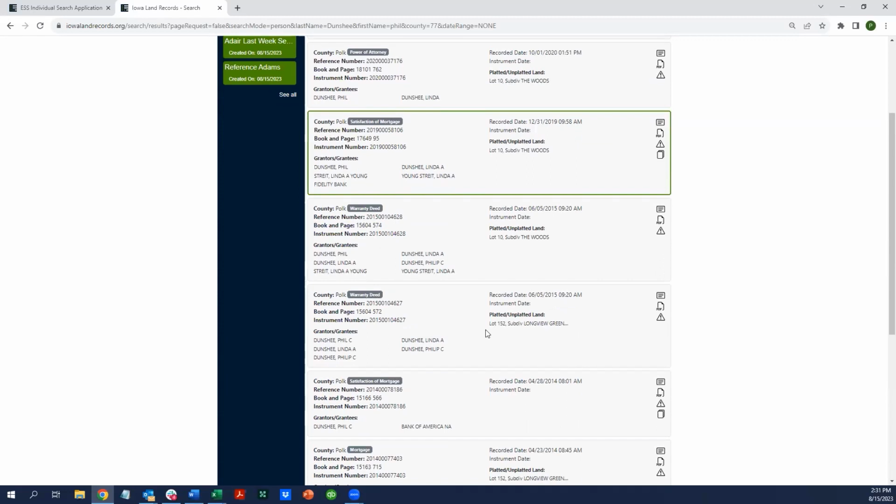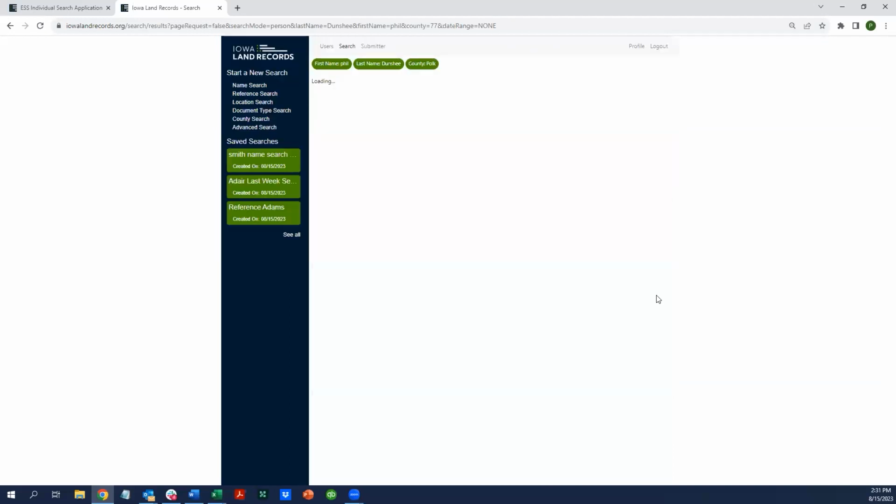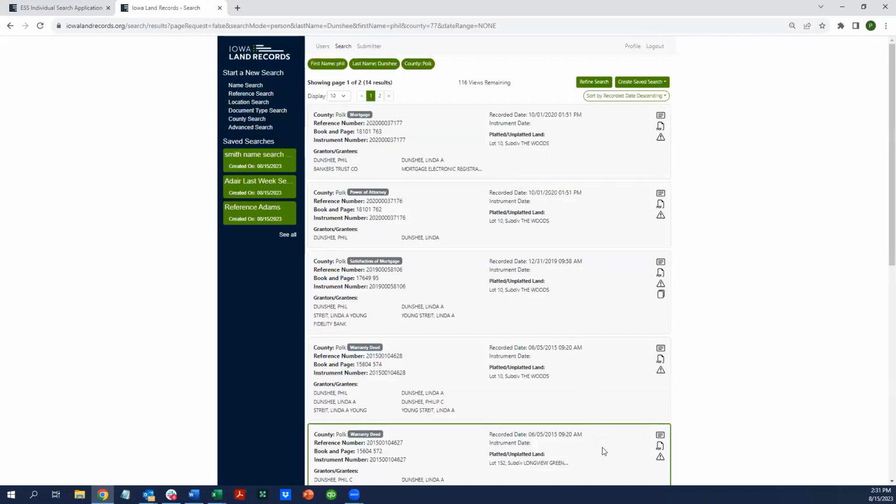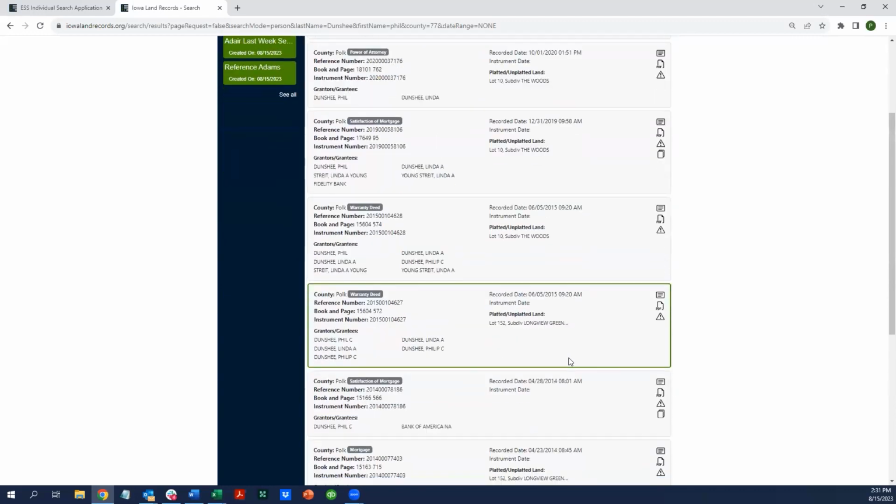So here there is a warranty deed for a property, and you can see that there is an ellipsis at the end, and that means there just wasn't enough space allowed to display that whole thing. If we would click on the details, we would see that for whatever reason, Longview Greens North just did not show up in its totality in this particular area.